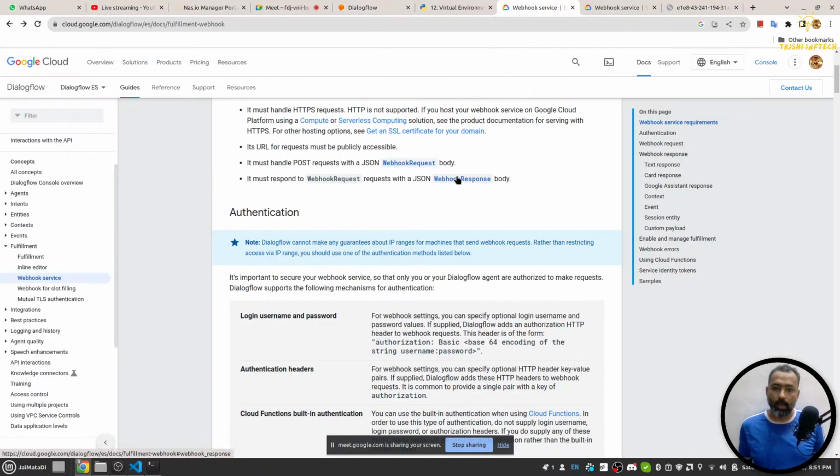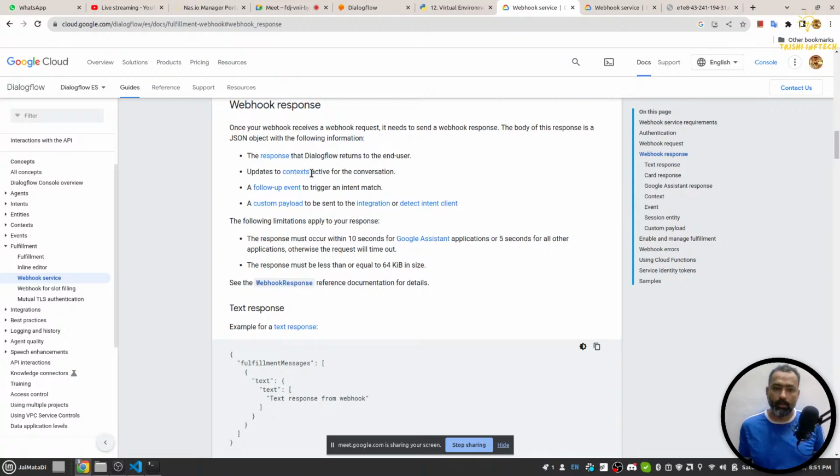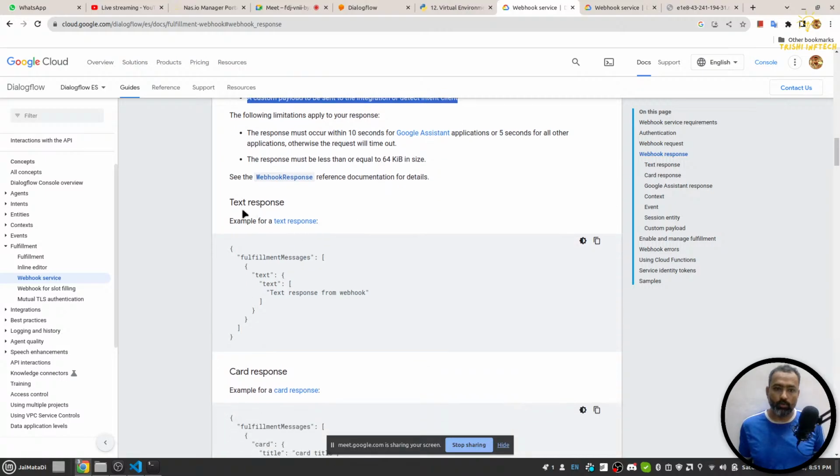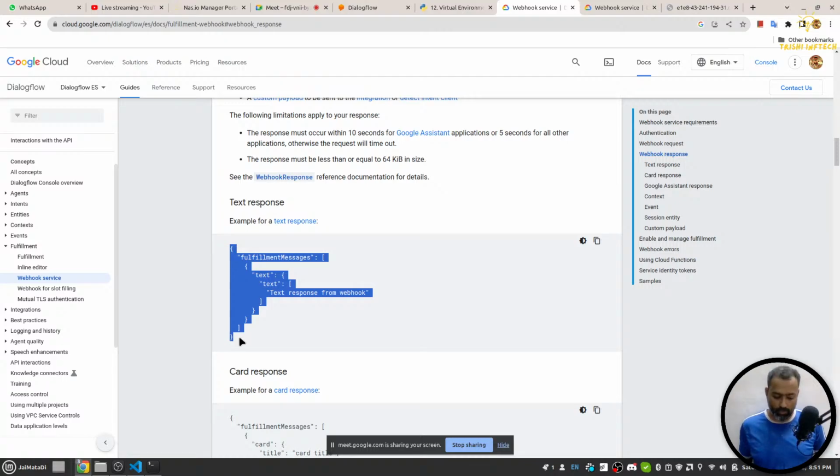So this is the webhook response, the response that Dialogflow returns to the end user, updates to context active for the conversation. So you can update the context, or a custom payload to be sent to the integration or detect intent client. This is a different thing. So now for a text response, you should send this type of response. So let me copy that.